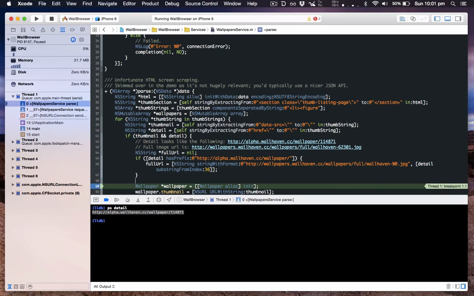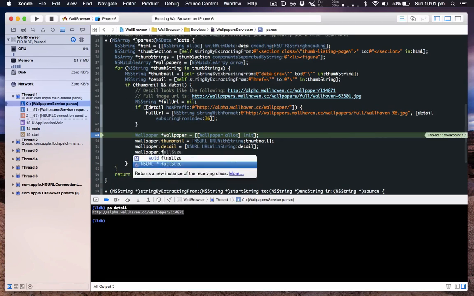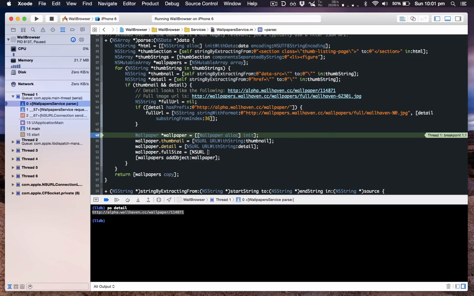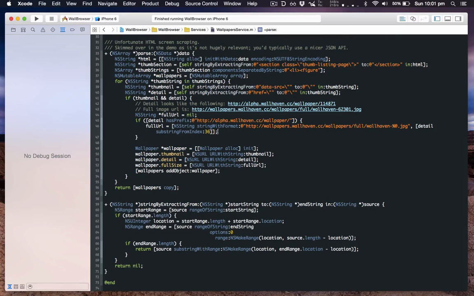And there we have it, the full URL should be created. Now we just need to store that in the wallpaper URL. Great. So there we have it, it's grabbing the ID from the detail URL and putting it into a URL like the following.